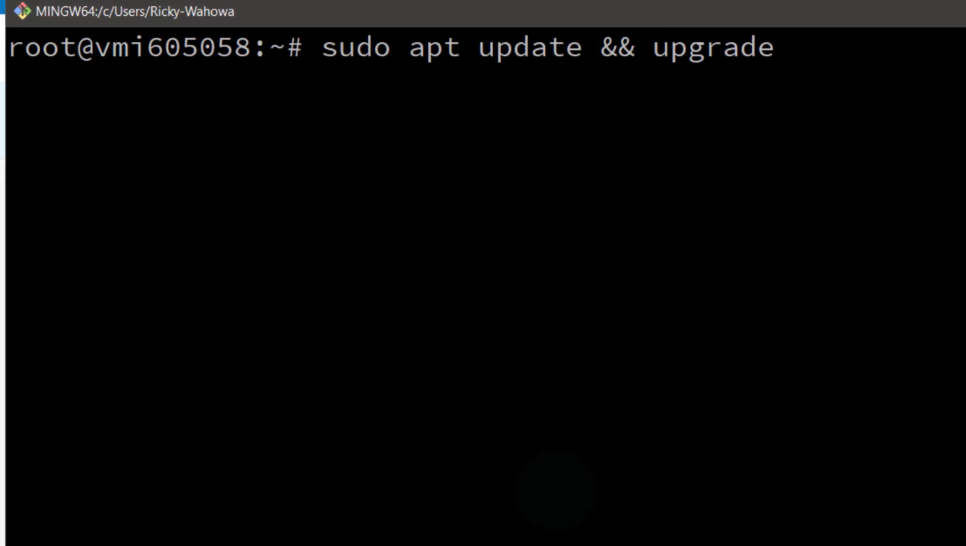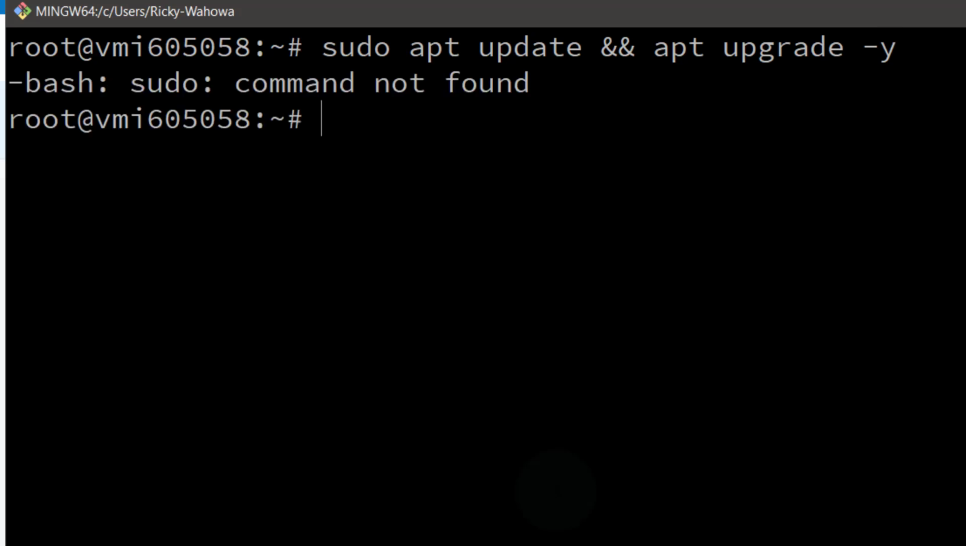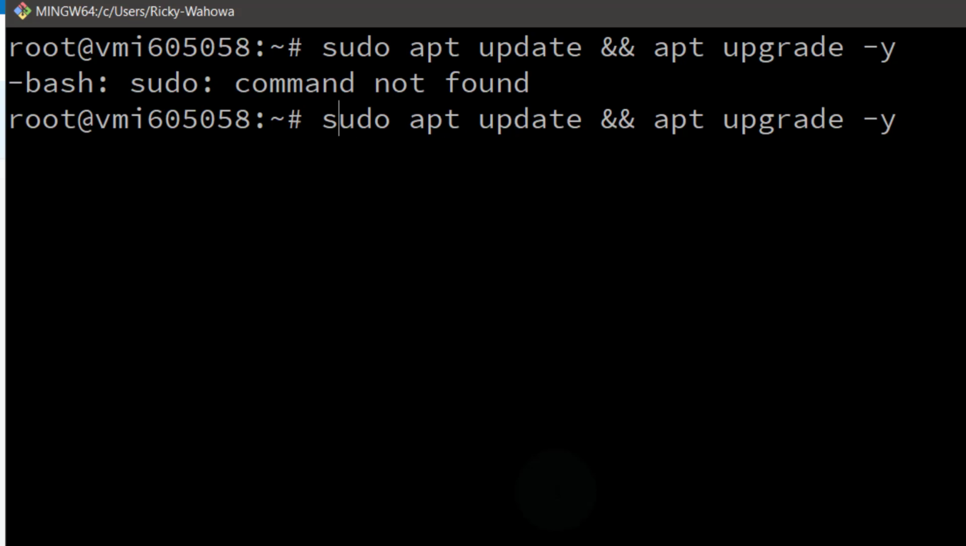Just get into the habit of creating a new user. When you get a new server, the first thing you need to do, create a new user so that you can log in with that user. Apt upgrade -y. So if there are any updates, yeah, so you can see it's telling me sudo is not available, but you can install sudo. So this is a good thing that this has happened.